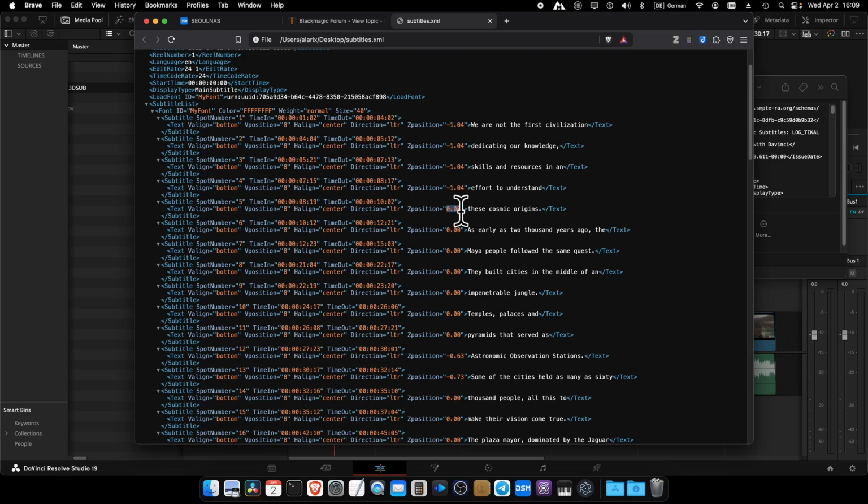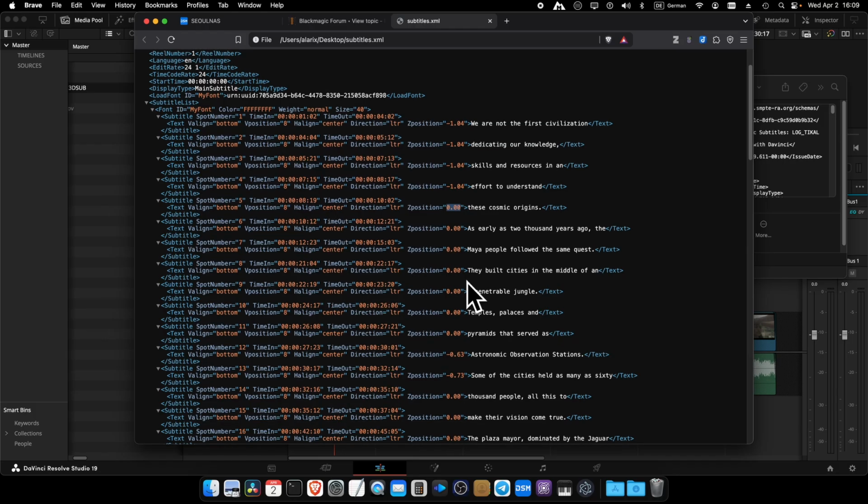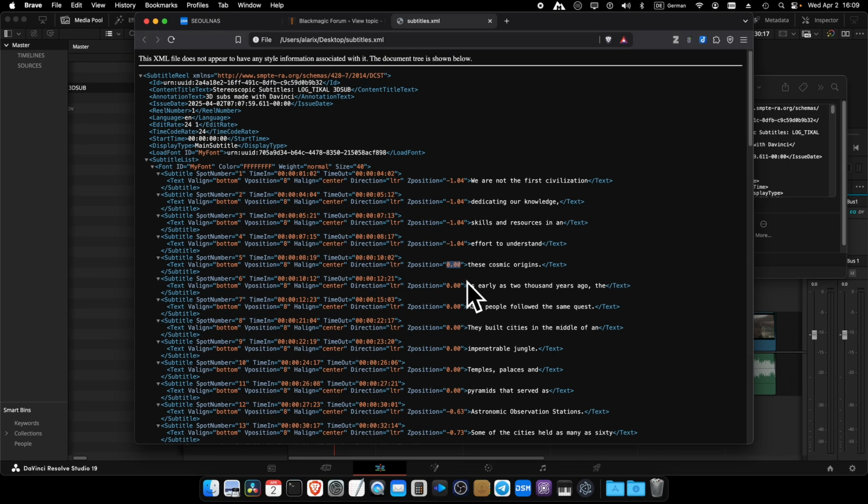0 implies it is exactly on the screen, and if we had a positive value, this would be inside the screen. Again, this can be dangerous because this might overlap. So with this subtitles XML file, you can continue your mastering workflow and integrate this into your DCP package, and hopefully create very successful and happy 3D movies.